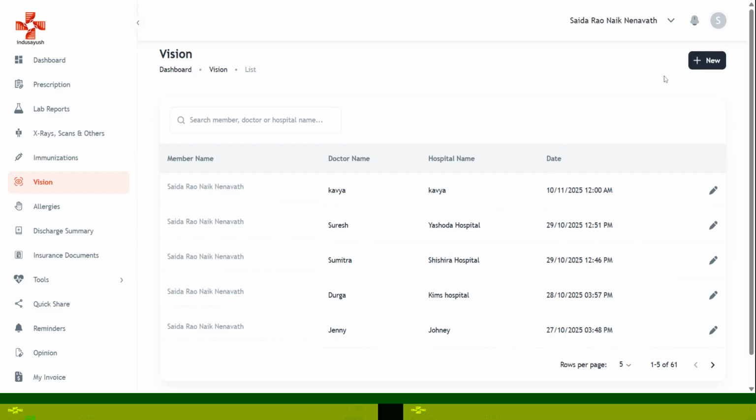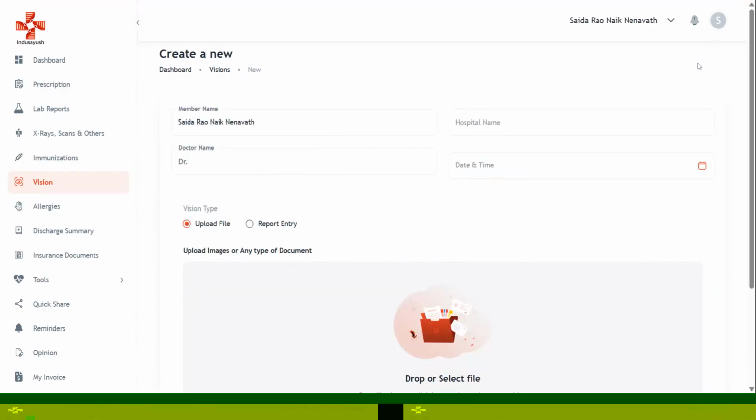To add a new vision report, click on the New button. In the form, enter the hospital name and doctor name. Then select the date and time of the report or choose the upload time if you are adding an older report. In the vision report session, we can choose how to add the report.